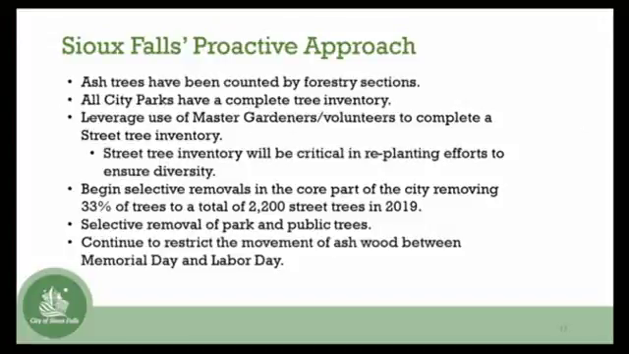As I'd mentioned, we do know the number of ash trees. We have counted them by forestry district, the street trees and the public trees. All of the city parks do have a complete tree inventory, and we will leverage the use of master gardeners and other volunteers to help us complete a street tree inventory. This street tree inventory is going to be critical in our replanting efforts to ensure that we do get the diversity necessary for our urban forest going forward and that we don't repeat history.